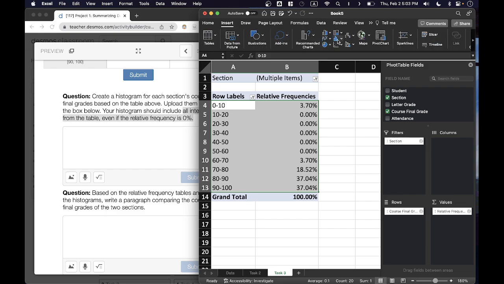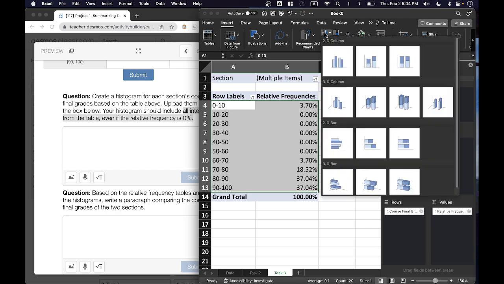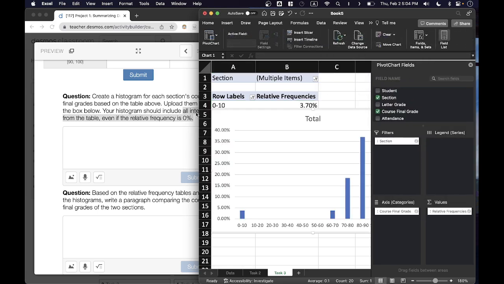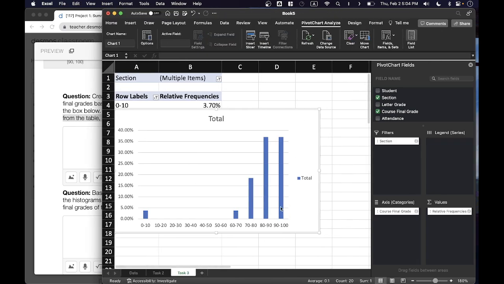Do not select this histogram. This is for if you have the original numbers. We're going to look at this one, column chart. Select the first one right here and then do the 2D column. The first one is fine. And this will give us a fake histogram. Technically, it's a bar chart, but we can modify it to make it look like a histogram.